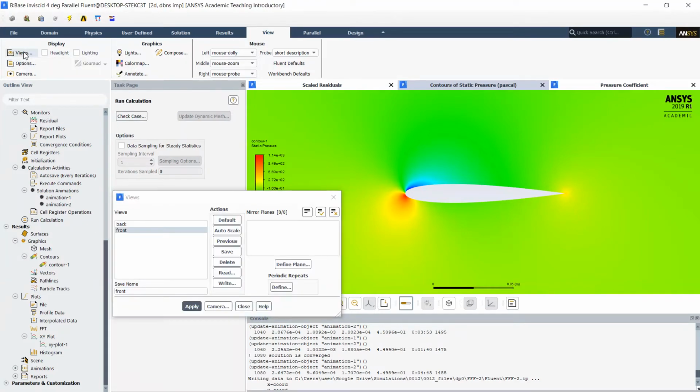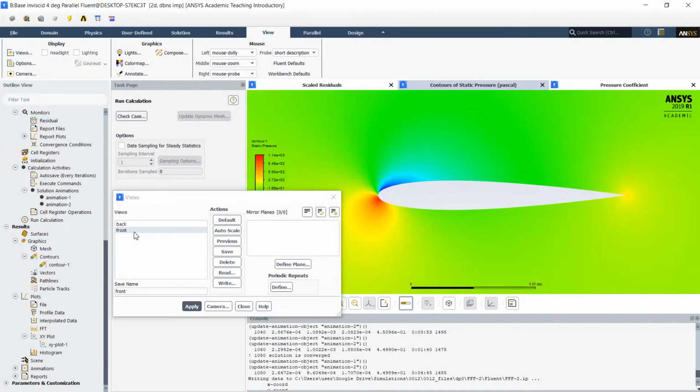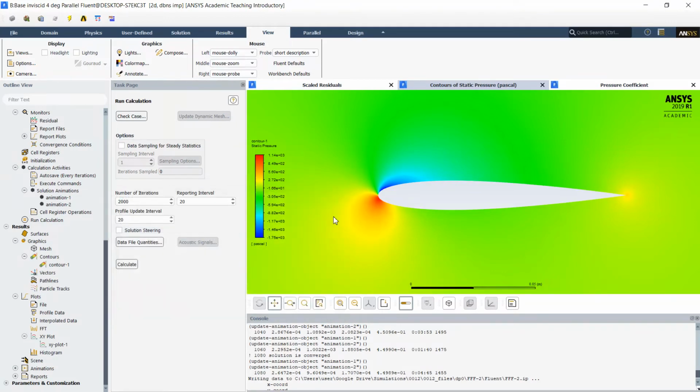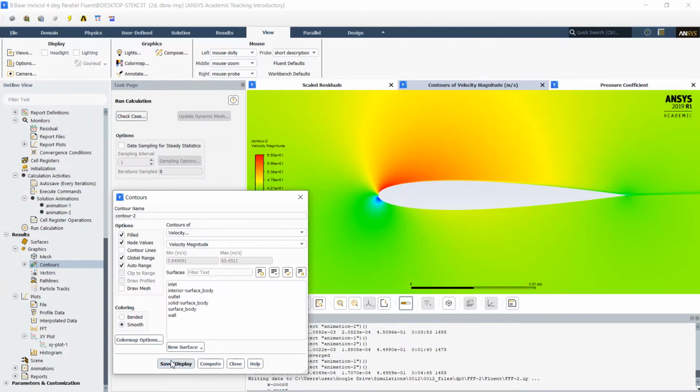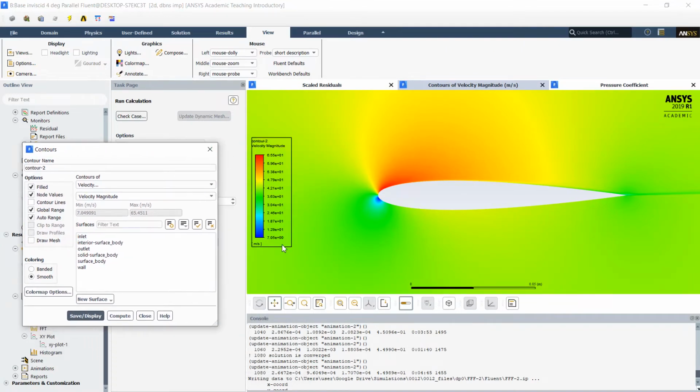I will return it to the front view. Okay, and here we are able to produce other values. Very important parameters are the velocity magnitude, for example. Here we can see it well, and also vectors of the flow.